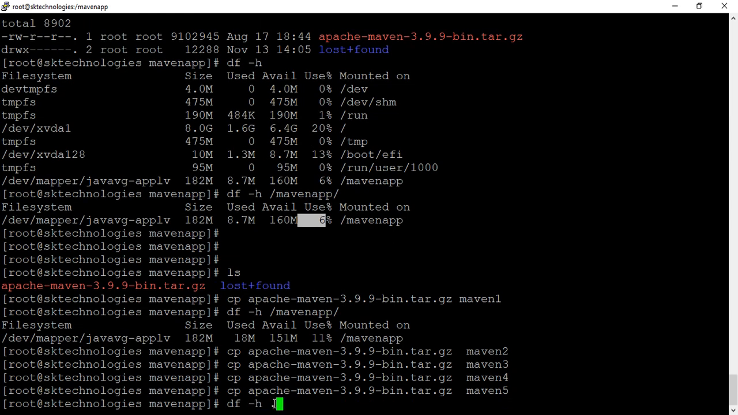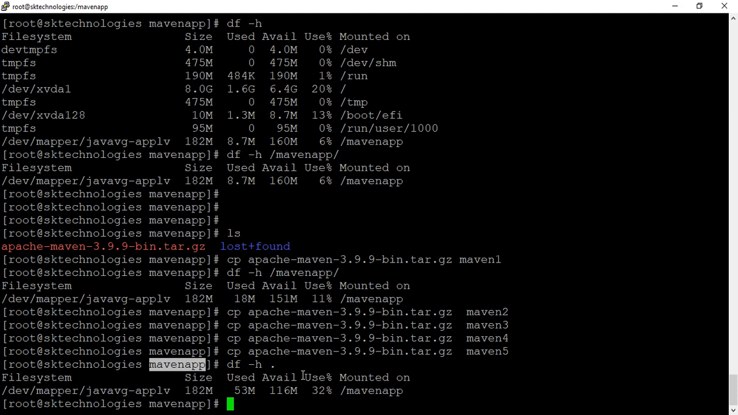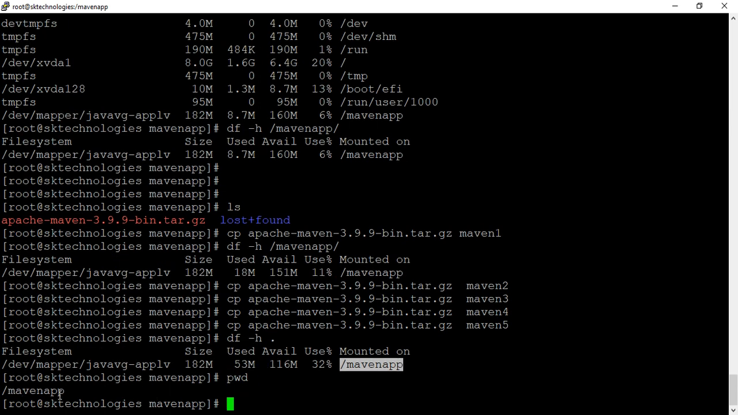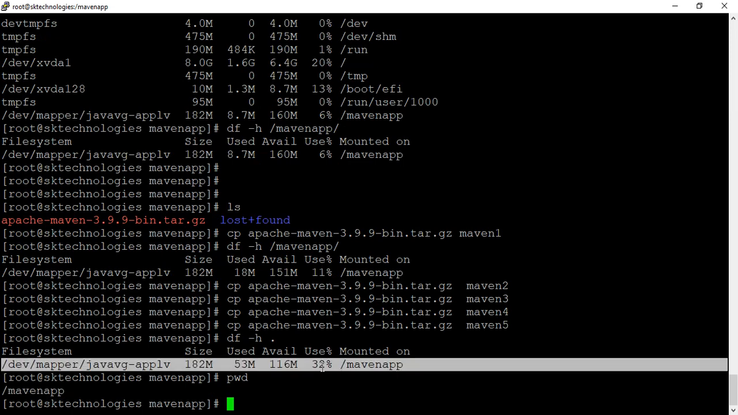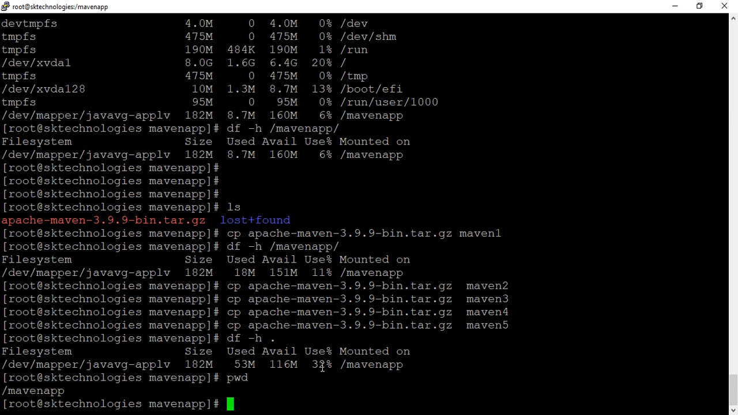df -h dot, what will it give? The dot represents the current path. I am inside this file system, right? So it will display the respective file system information. See, df -h space dot. This current path belongs to this file system. See, now 32 percent. Let me copy a few more files.